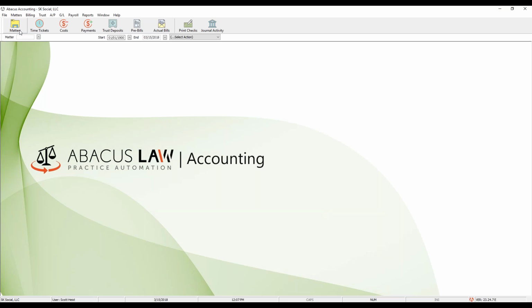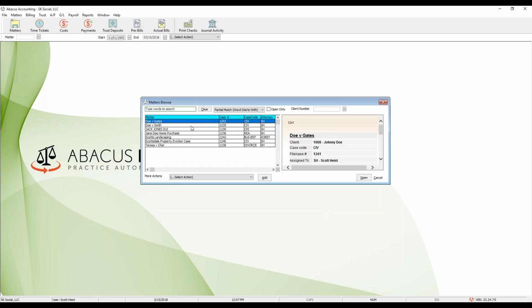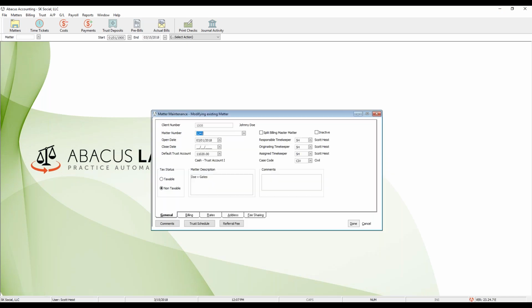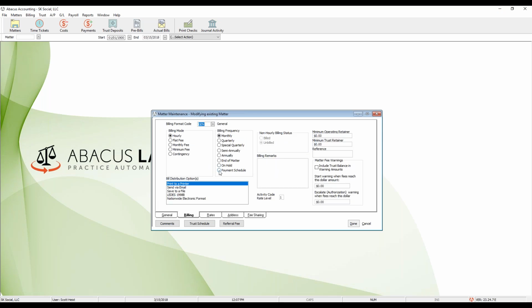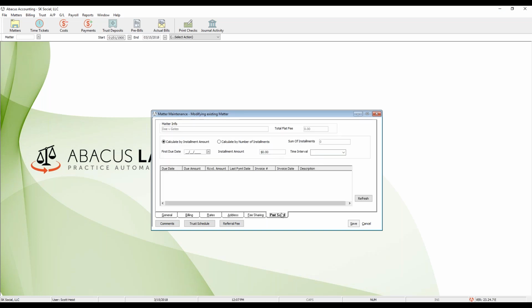Okay, and now I'm going to go back into matter maintenance. I'm going to open up that case again. Okay, I'm going to go into my billing tab. I'm going to choose payment schedule. I'm going to go into my payment schedule tab. And now I can actually calculate by the number of installments.